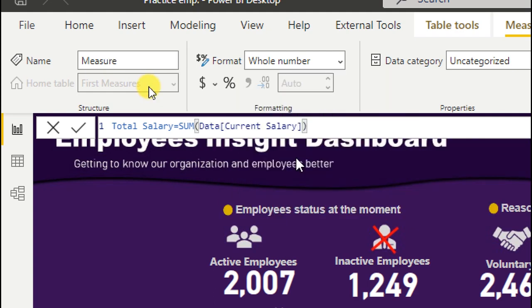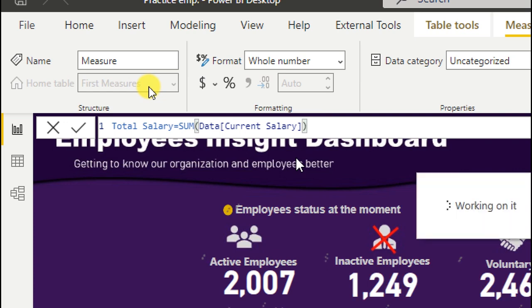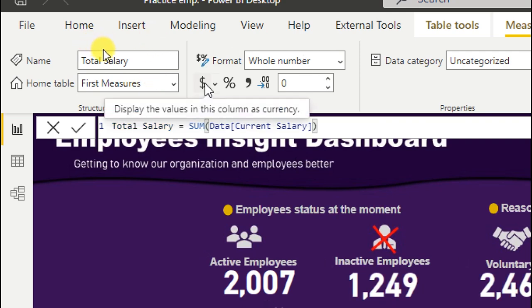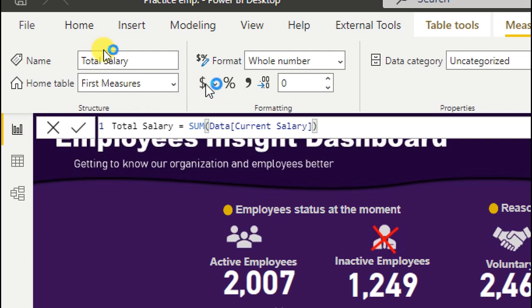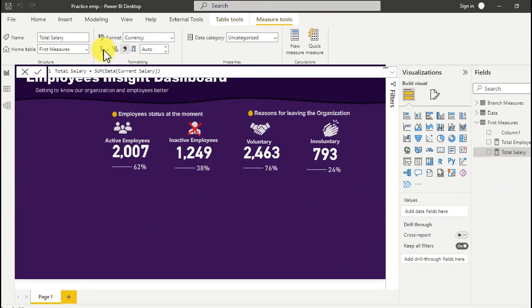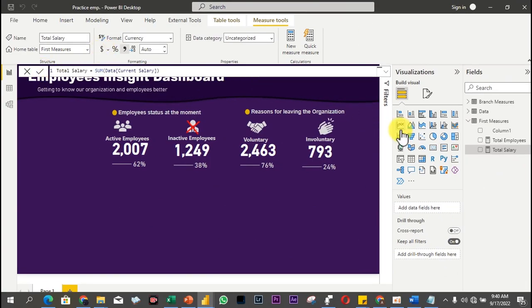And now choose how you want to format this. It depends on your country's currency. I'm going to format this with a general currency, like dollar currency right here. If you have Naira or Ghana Cedi, you can format that in your currency, or euro, whatsoever it is. So now here we go, we just created the total salary.